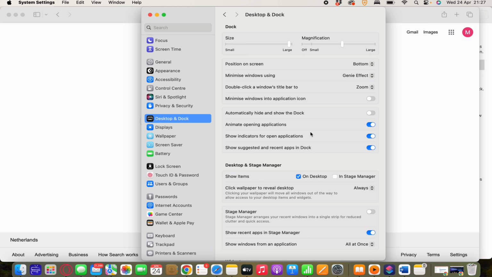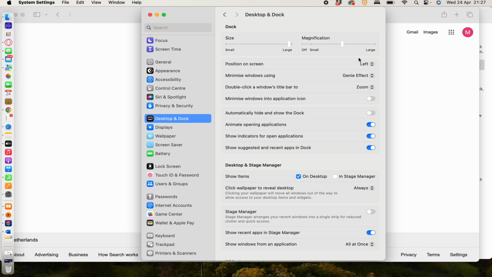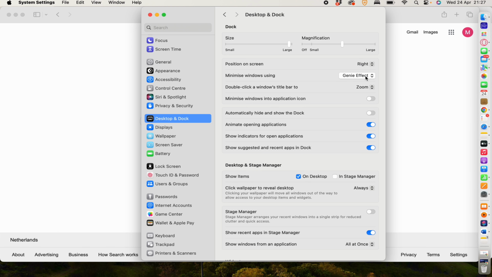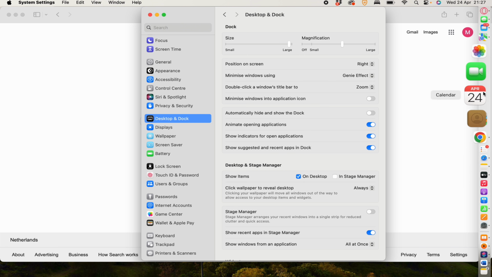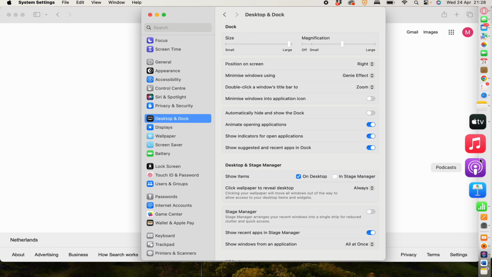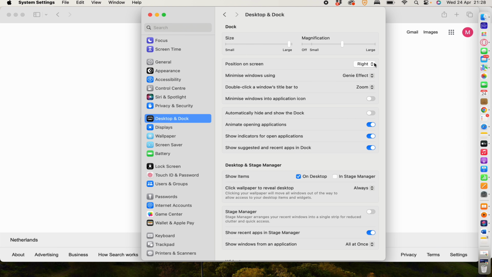Then you have position on screen here. Choose whether the dock is positioned on the bottom, left, or right side of the screen. So mine is at the bottom, but you can also choose left or right. And then you see the hover is bigger, but I want my dock at the bottom.